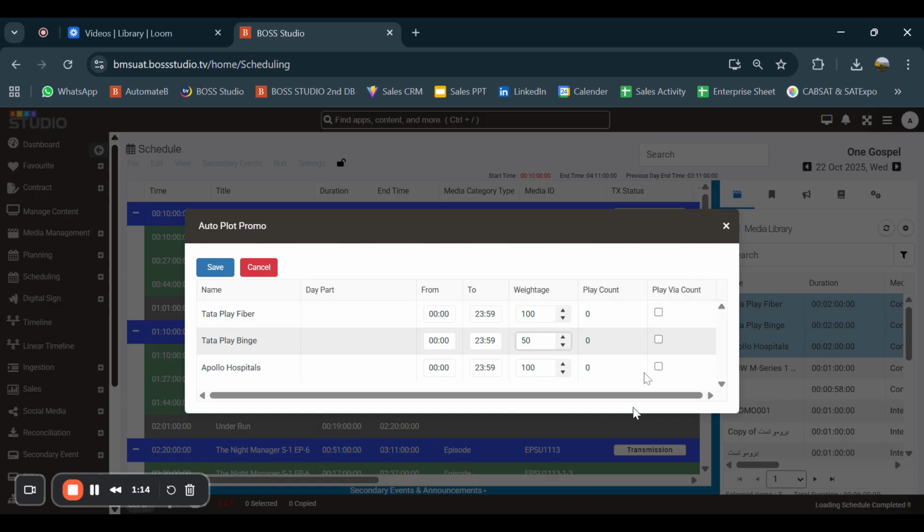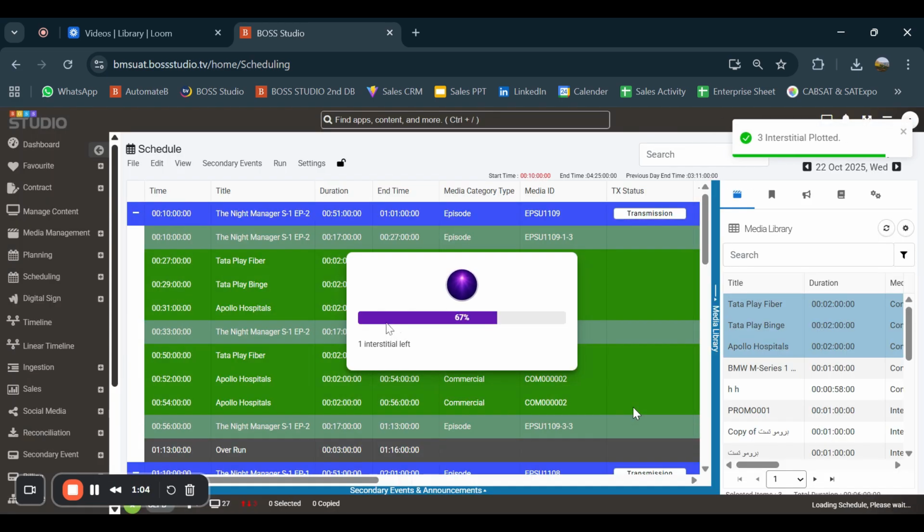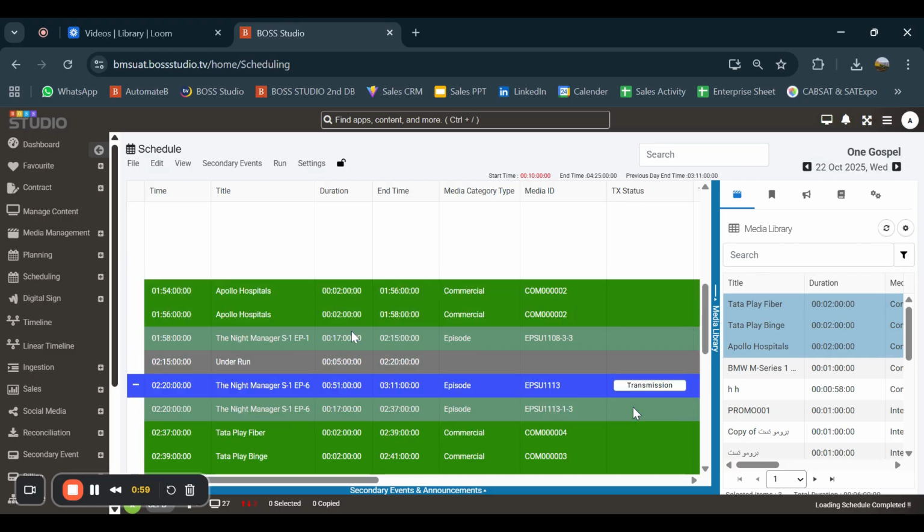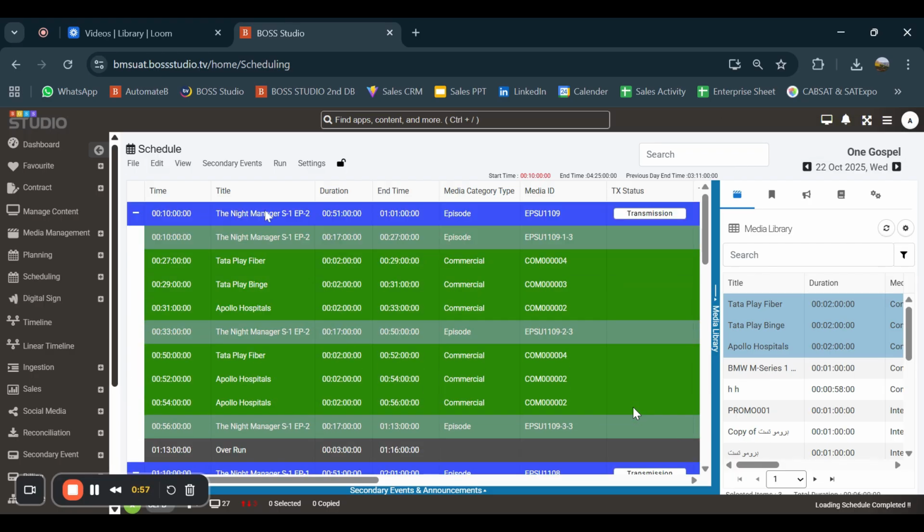Apart from this, we can go for play count. If we select play count and give 15, for example, then across the playlist this content will be plotted 15 times. Just click save. By giving this criteria, just click save. It will get plotted in seconds. So the playlist will get ready like this. Similarly, we can do secondary ones also like this.